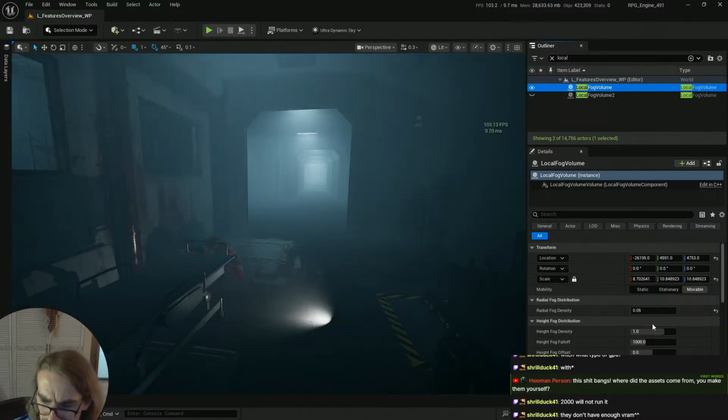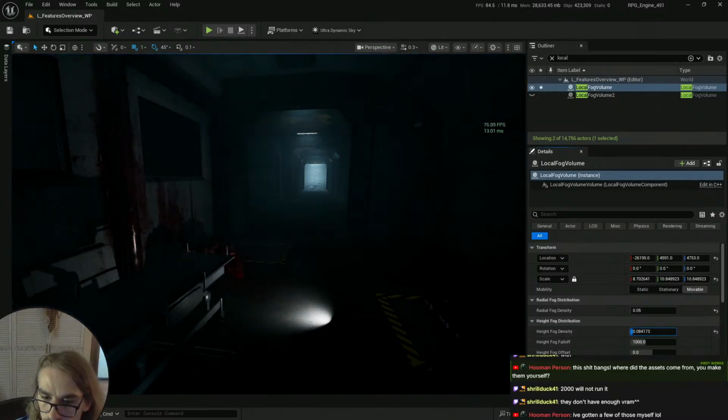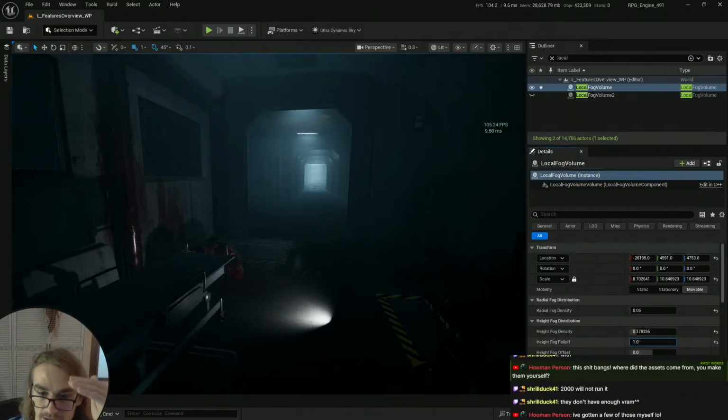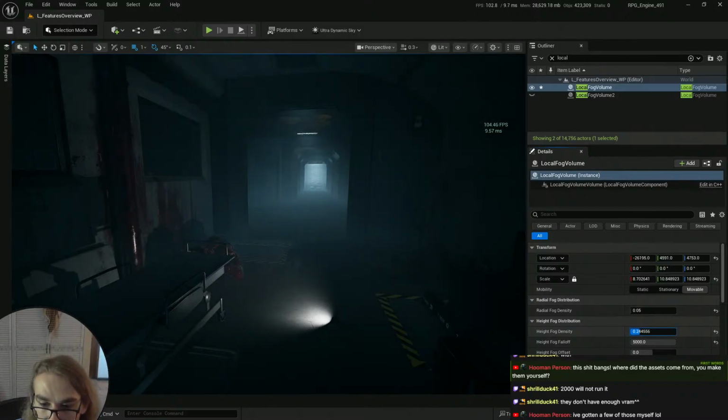Let's make this a little bit less height fog density. There you go, falloff. So here the fog is gonna be on the ceiling. Here it's gonna go down. I like that. Fog density. That's kind of cool. Yeah, the lighting really changes the whole thing because you're actually just scattering the light.